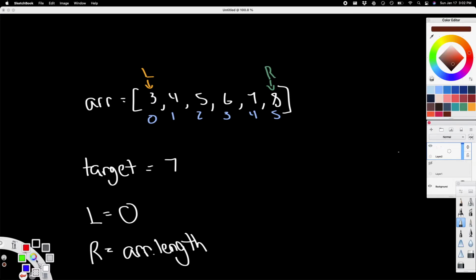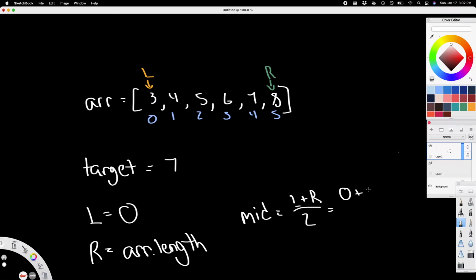So how do we compute this? Well, the midpoint is actually really simple. It's just going to be equal to left plus right divided by 2. In this case, left is equal to 0, and then right is equal to 5. If we were to divide this by 2, we would get 2.5, but we want to do integer division, which brings this value down to just 2. Awesome.